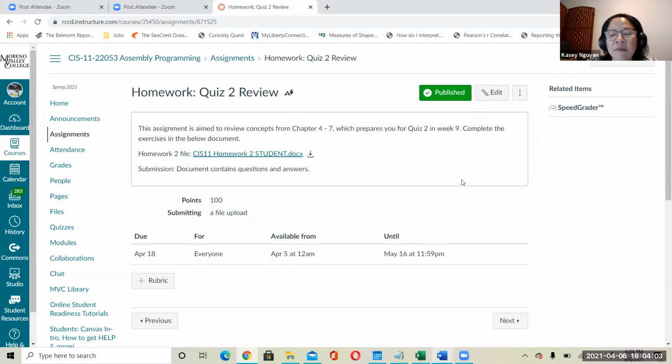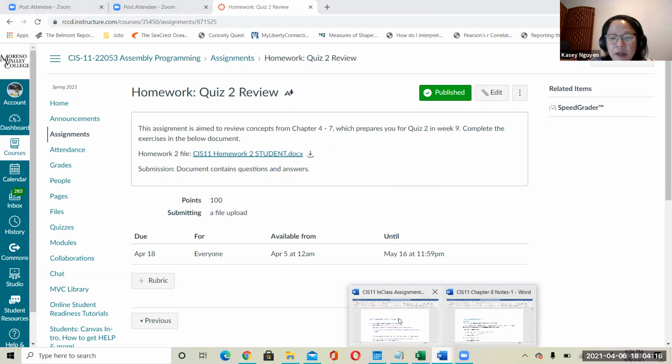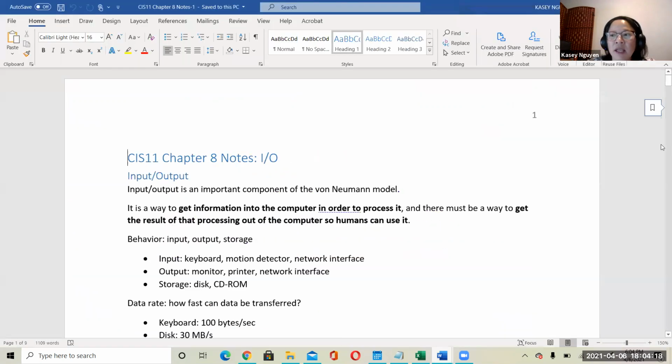So what we'll do is work on a few more labs, and then spend some time working on our project in groups. Okay. All right. So let's talk about your notes and your assignment this week. This week we are covering chapter 8, and chapter 8 mainly hits input and output.